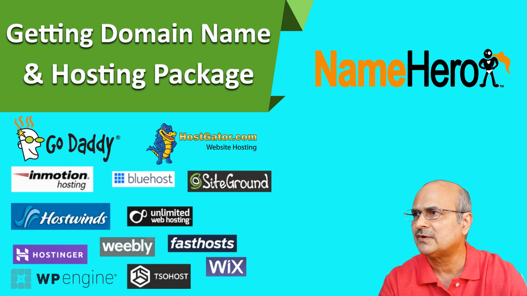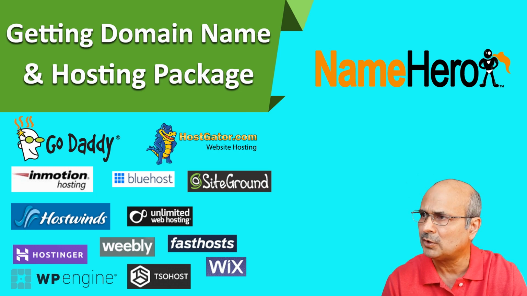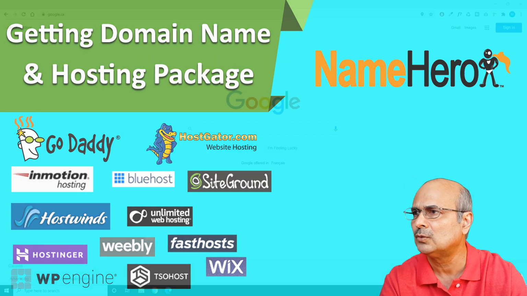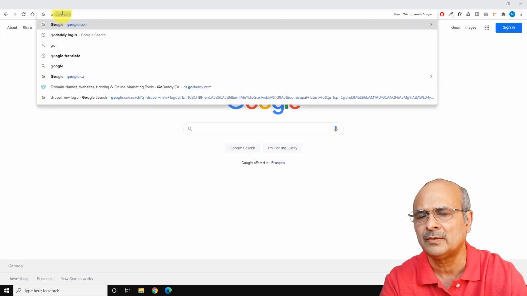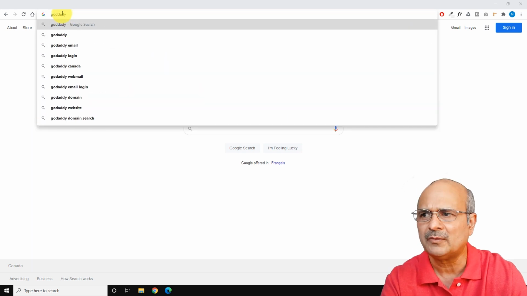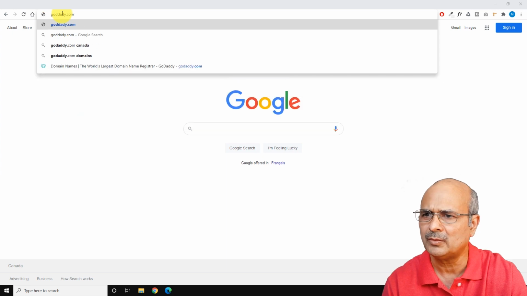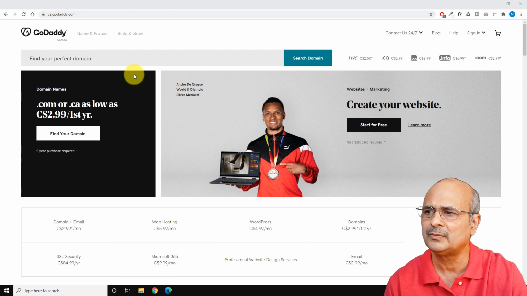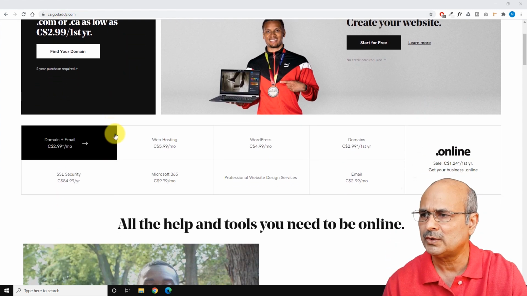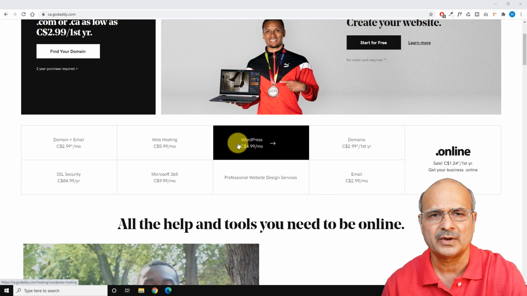So first, let's open your browser and search for GoDaddy.com, which has been a big giant for a long time. I worked with them for almost 7, 8, 10 years, maybe more than that. If you come onto their main page here, you can see that they have a few options. The first option is domain name plus email, and then there's another option for web hosting, and there's something called WordPress. You're not going for WordPress because that is also a managed hosting.